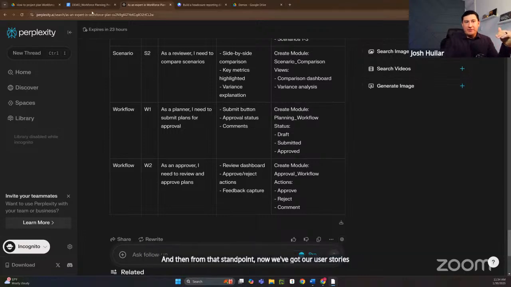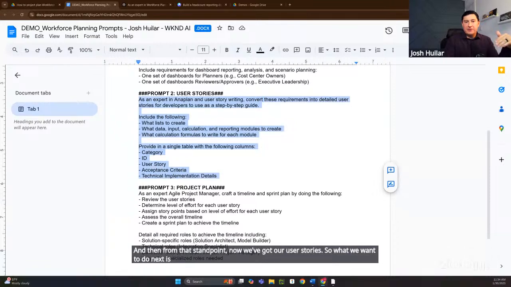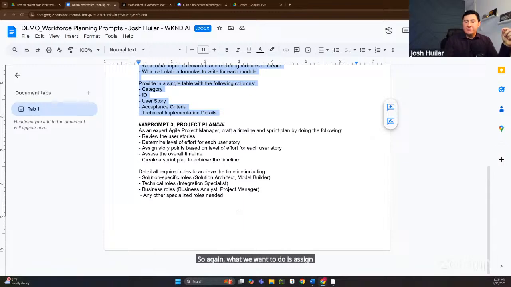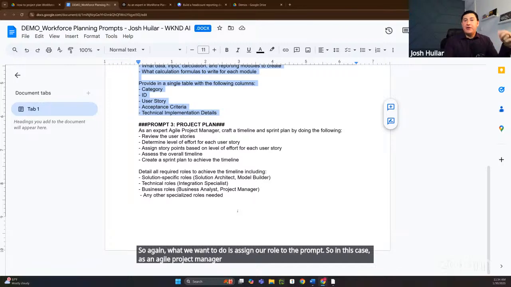So what we want to do next is go to the next prompt, which is basically now converting all of this into a project plan. So again, what we want to do is assign our role to the prompt. So in this case, as an agile project manager. And now I want to basically craft a timeline and a sprint plan.